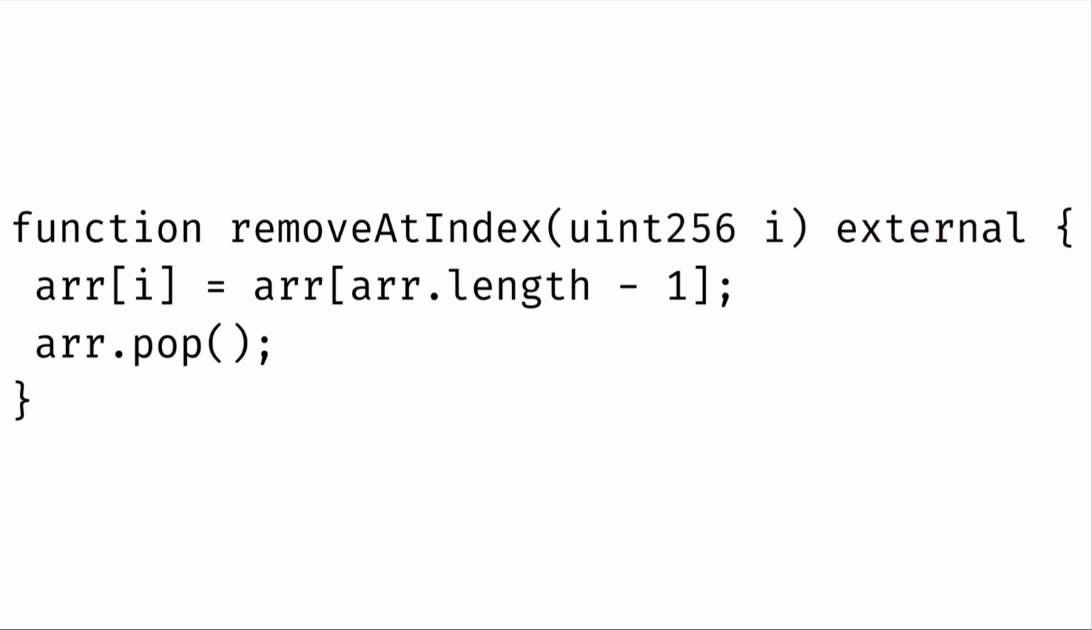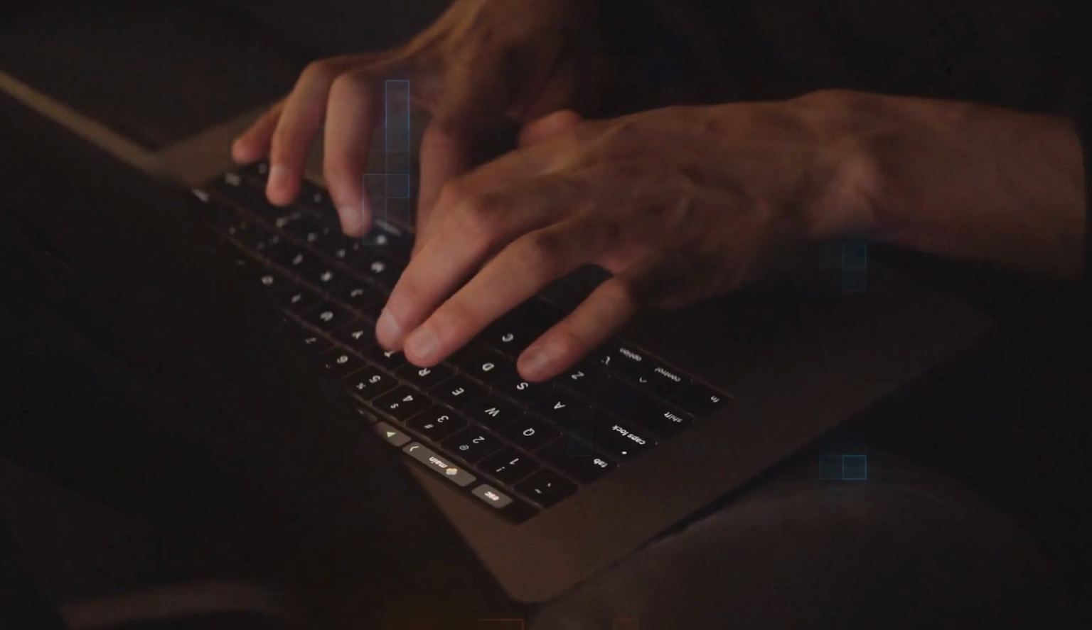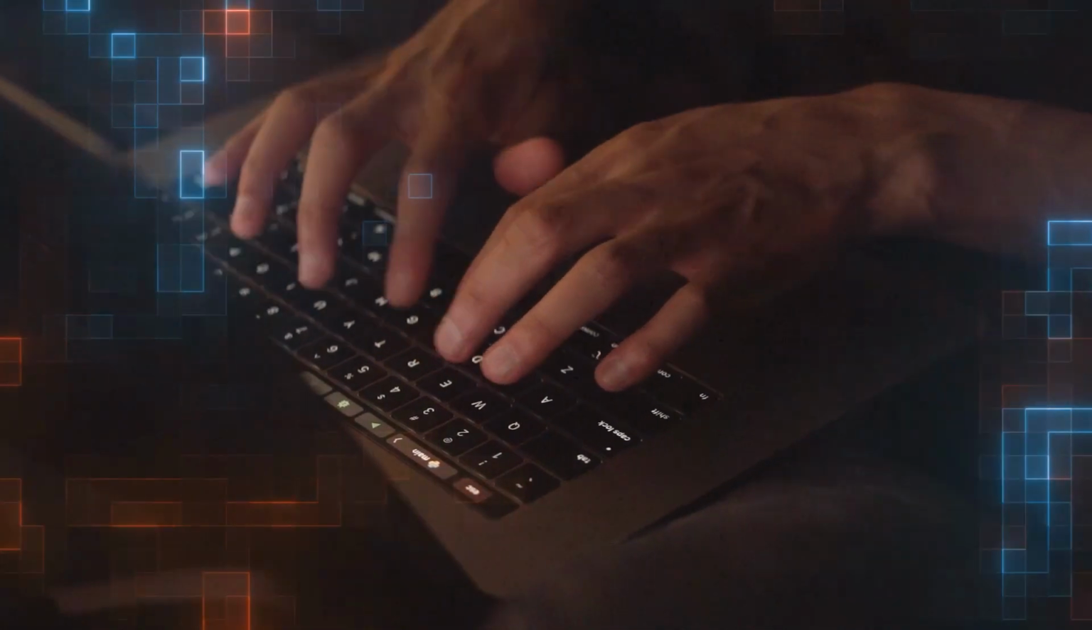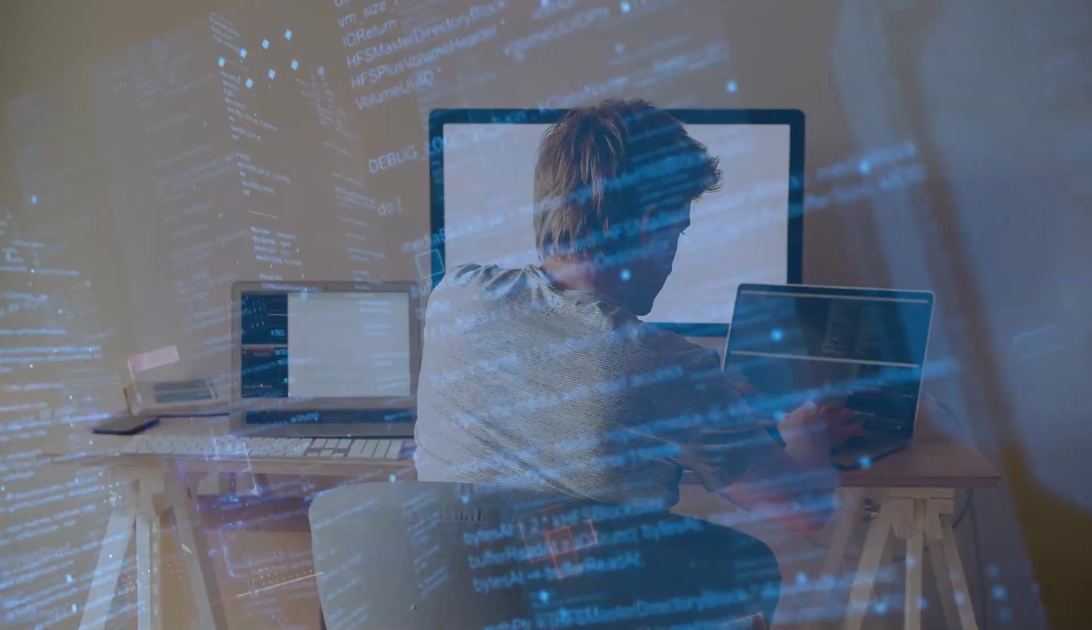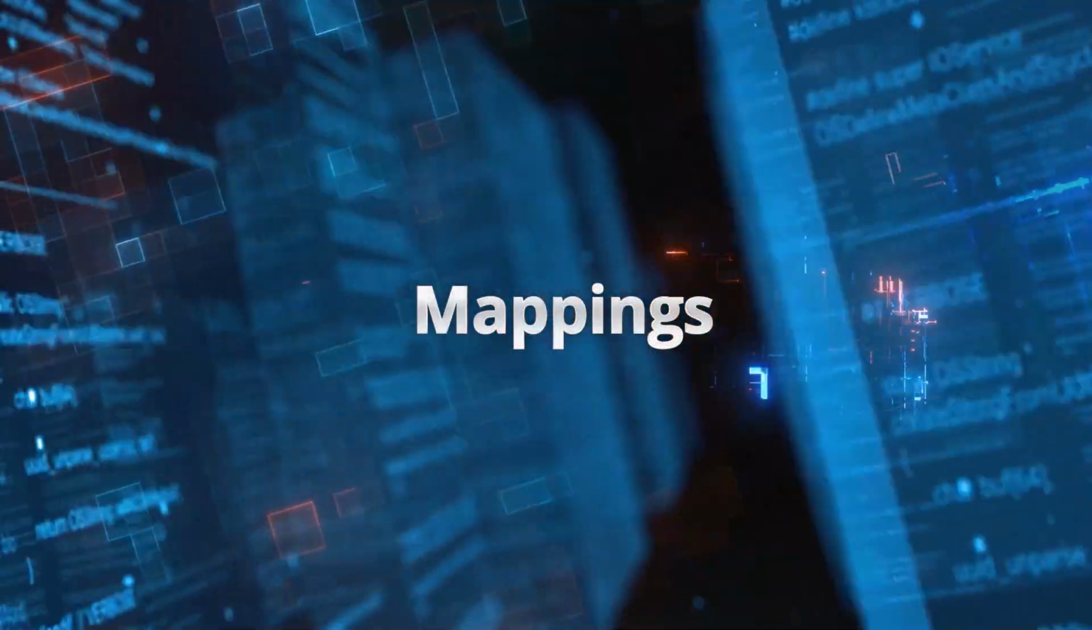So then, if you care about the order, you might want to use more advanced data structures like linked lists. Those are not built into Solidity, so you'll have to develop them yourself or find a reference implementation online. But again, maybe you should just use mappings to begin with.